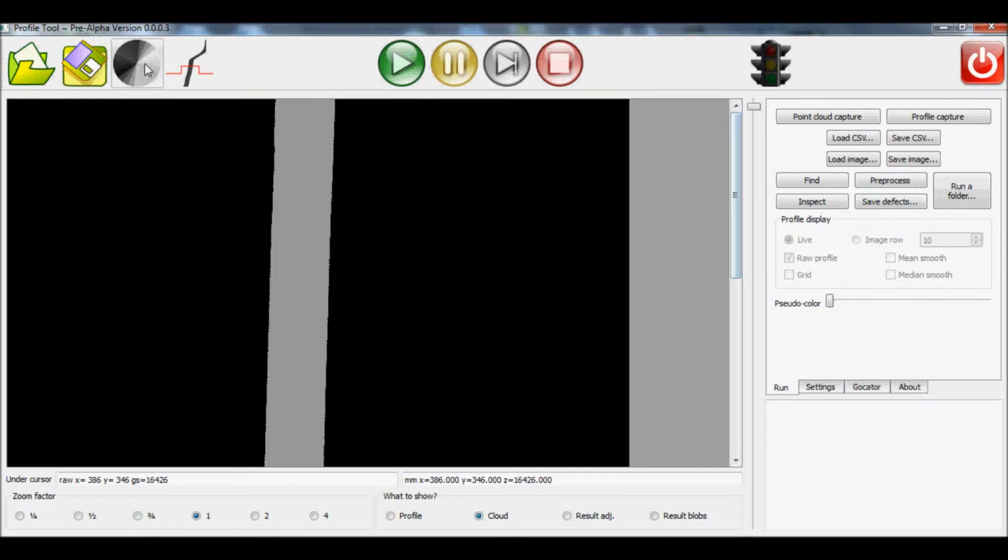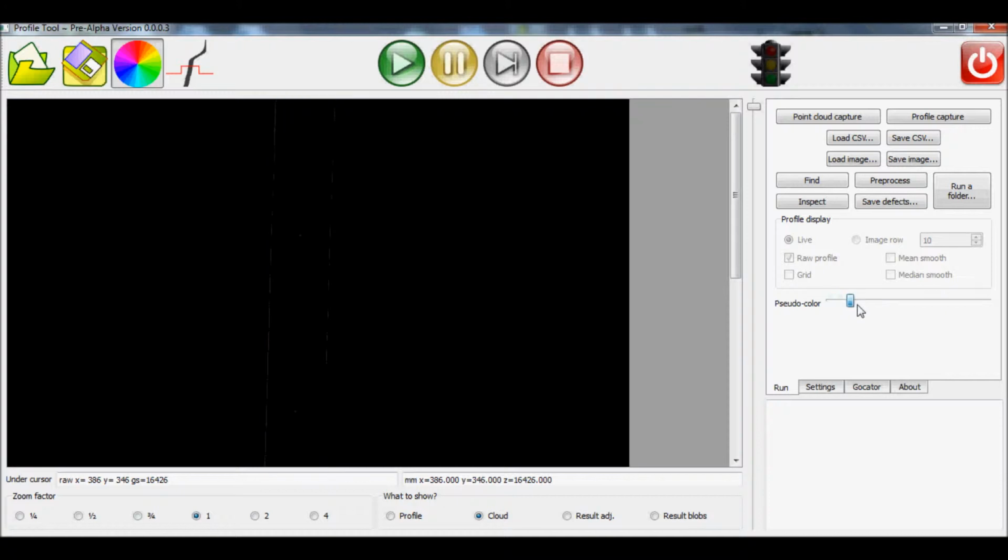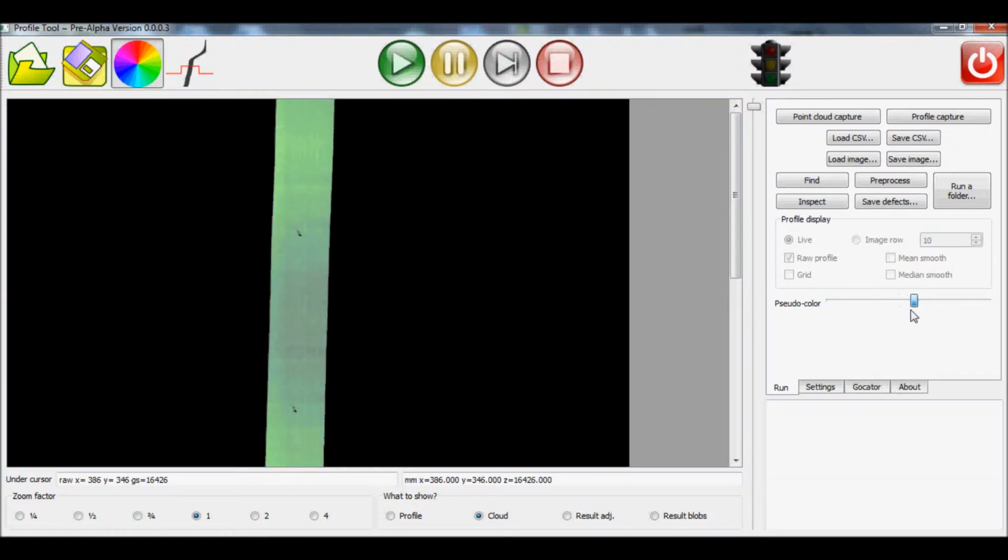And we can even toggle this button to go to pseudo color, as it's called, which is more of a thermal kind of topographical representation of the 3D surface, and we start to see here some of these chips and defects in the surface.